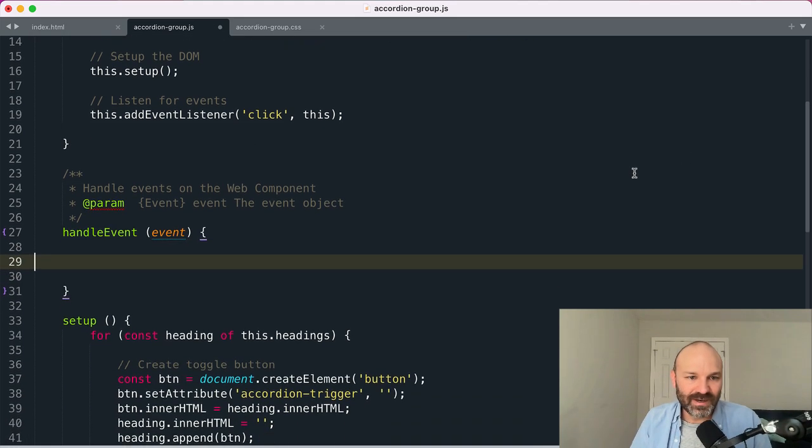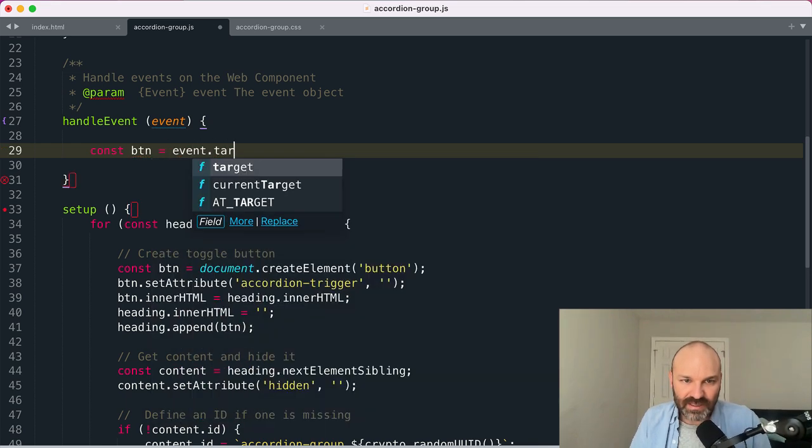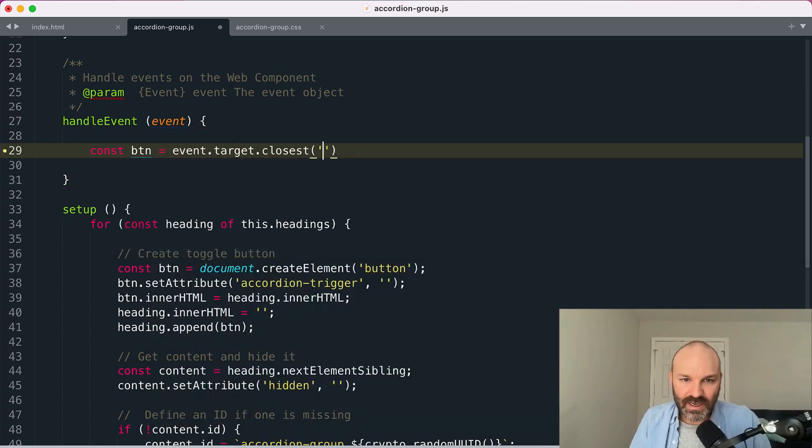So inside our event handler, let's get the button, right? So const button equals event target closest, and then we're looking for accordion trigger.